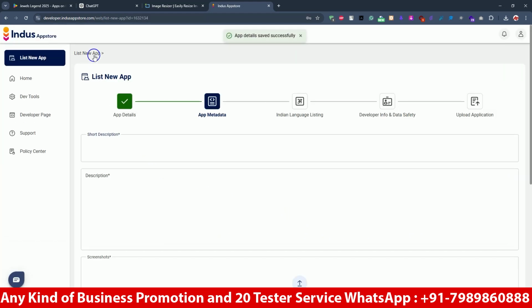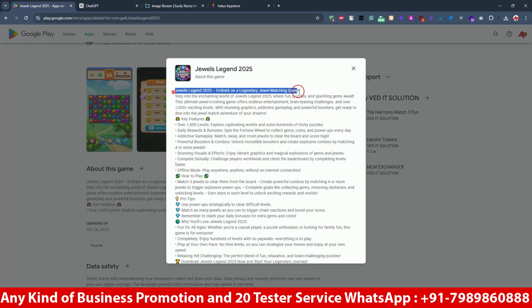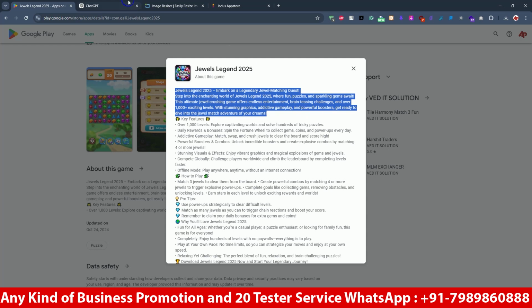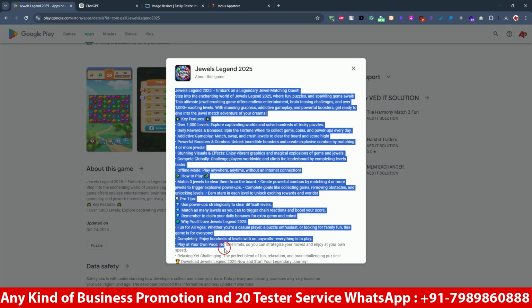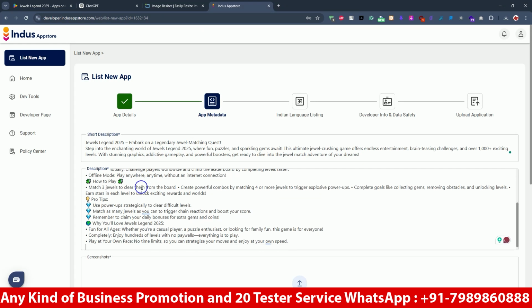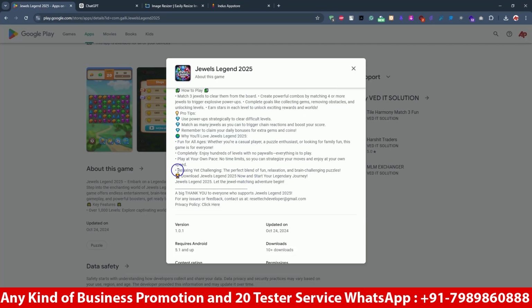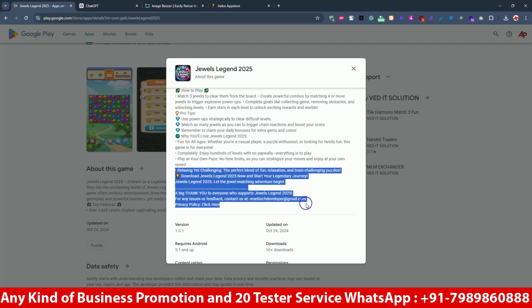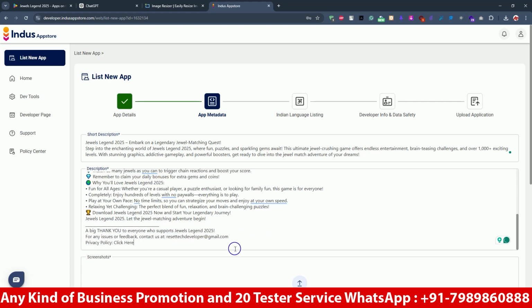Okay, short description and long description. For the short description, I will take from till here. It's up to you whatever description you take. In my case, I will use what I did. So the description has also been copied.